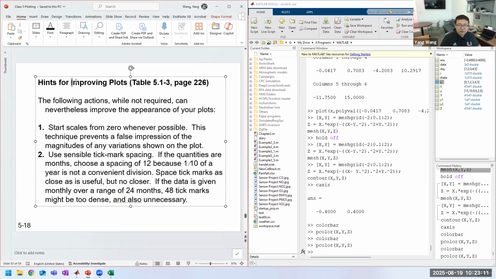So hints for improving the plots. Okay, so we were talking about requirements. So for improving, we should start scales from 0 whenever it's possible. Right? So this is our general impression that the plot starts from 0. If it's close to 0, right, the starting point of the x-axis, then just make it 0. Use sensible tick mark spacing.